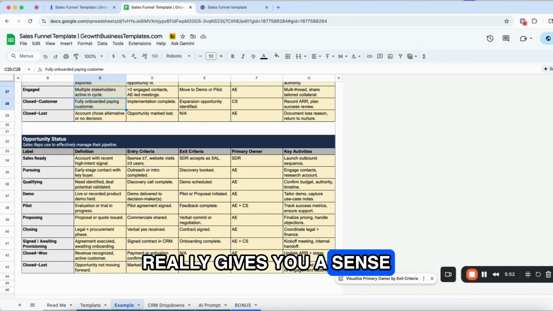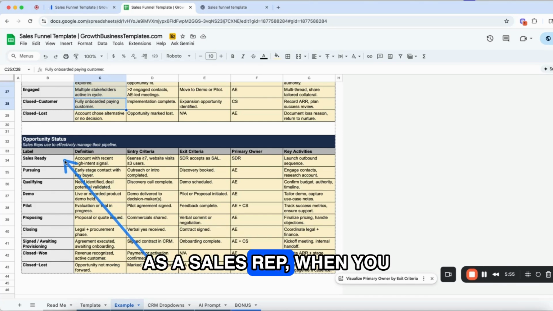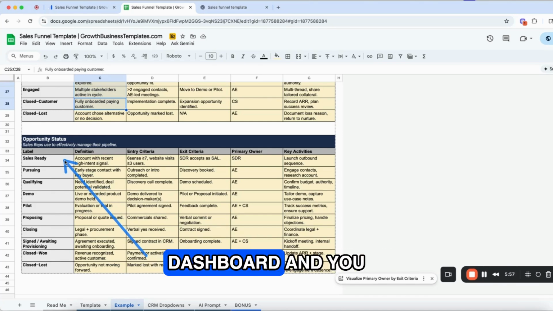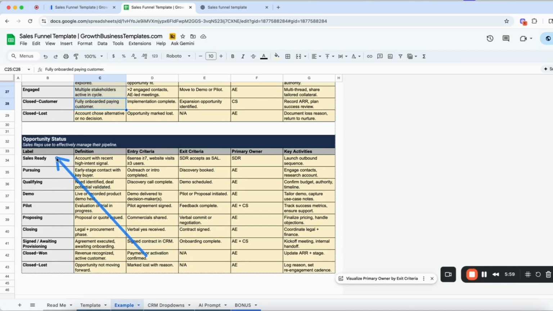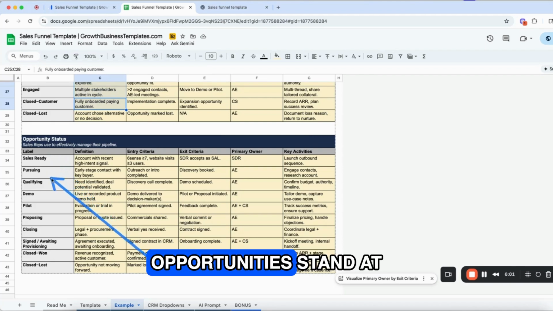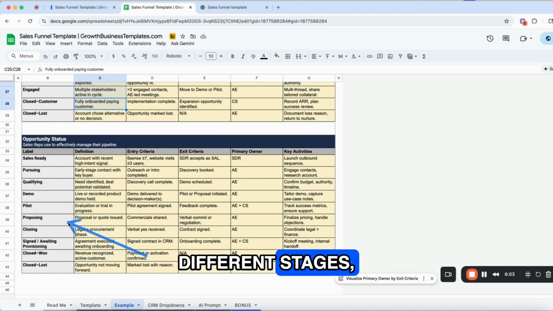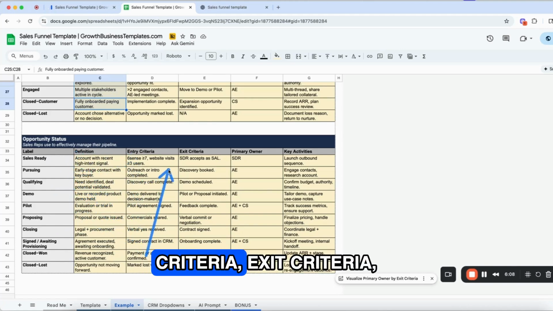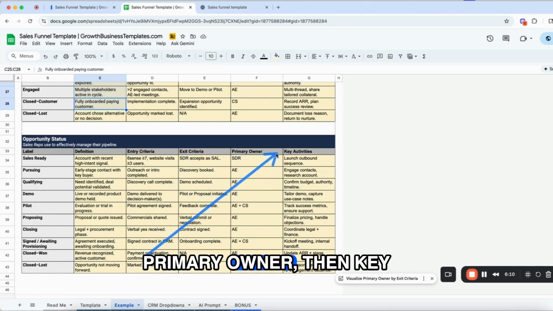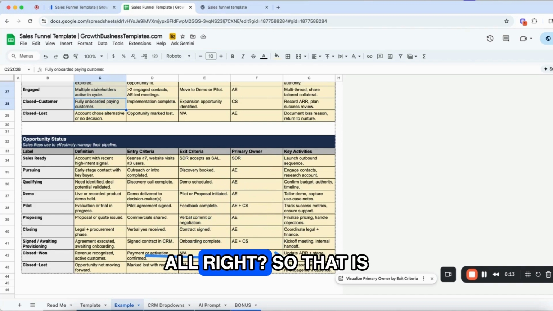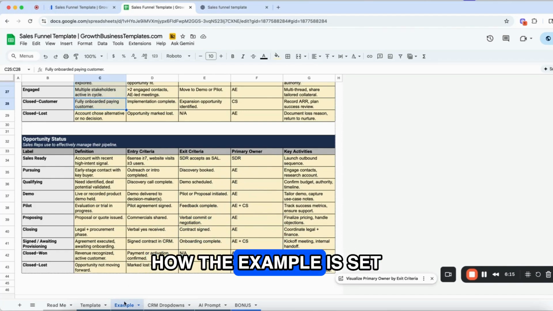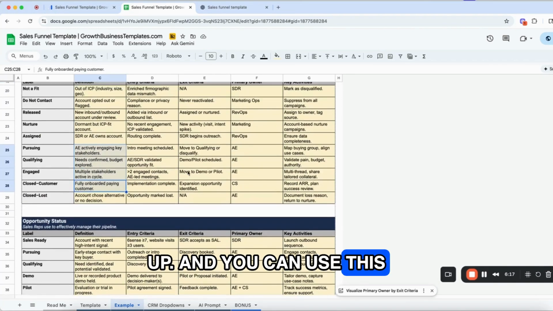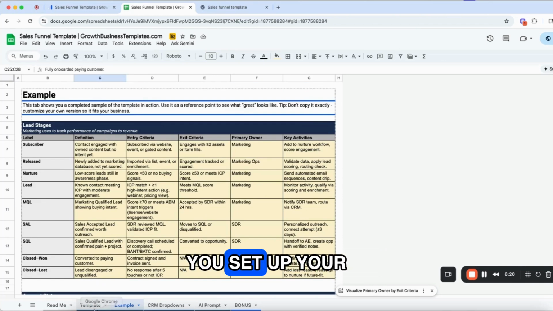But this really gives you a sense of as a sales rep, when you look at your sales rep dashboard and you open that up every day, you can clearly see where your opportunities stand at different stages in the funnel here. And so again, same concept: definition, entry criteria, exit criteria, primary owner, and then key activities here. All right. So that is how the example is set up. And you can use this as inspiration for how you set up your template.